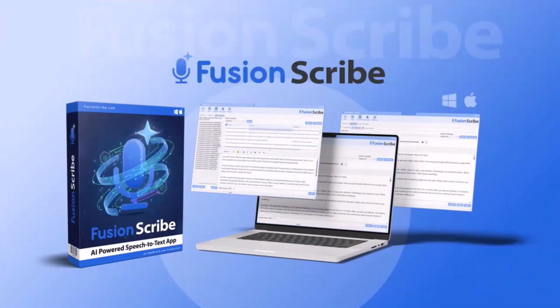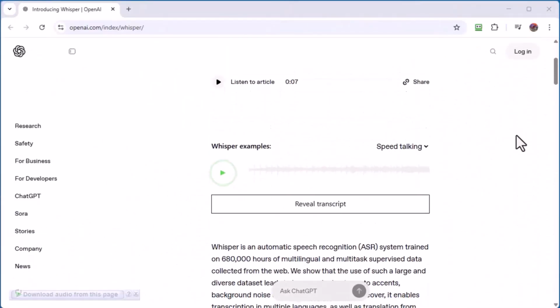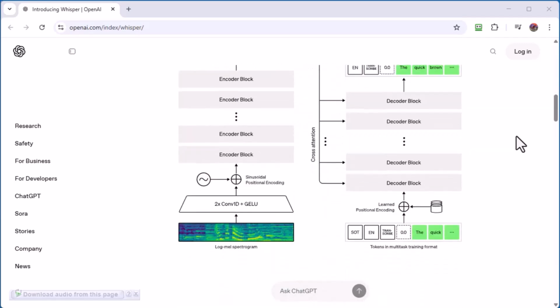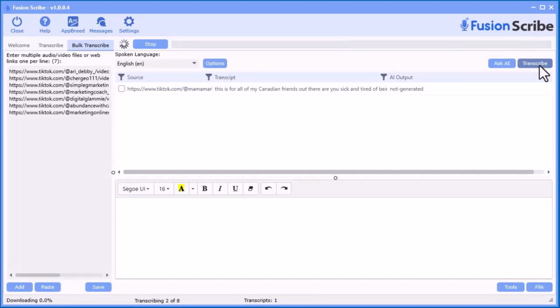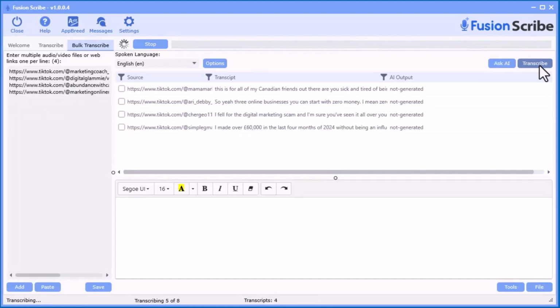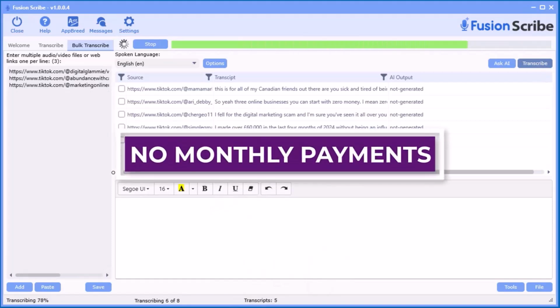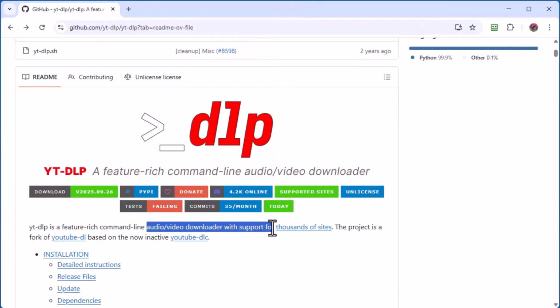Here's how it works. First, you simply download your Google Meet recording to your computer. Then, open Fusion Scribe and drag your file directly into the app. That's it. No complicated setup, no uploading to the cloud, no waiting in queues. You just click Transcribe and Fusion Scribe does the rest.